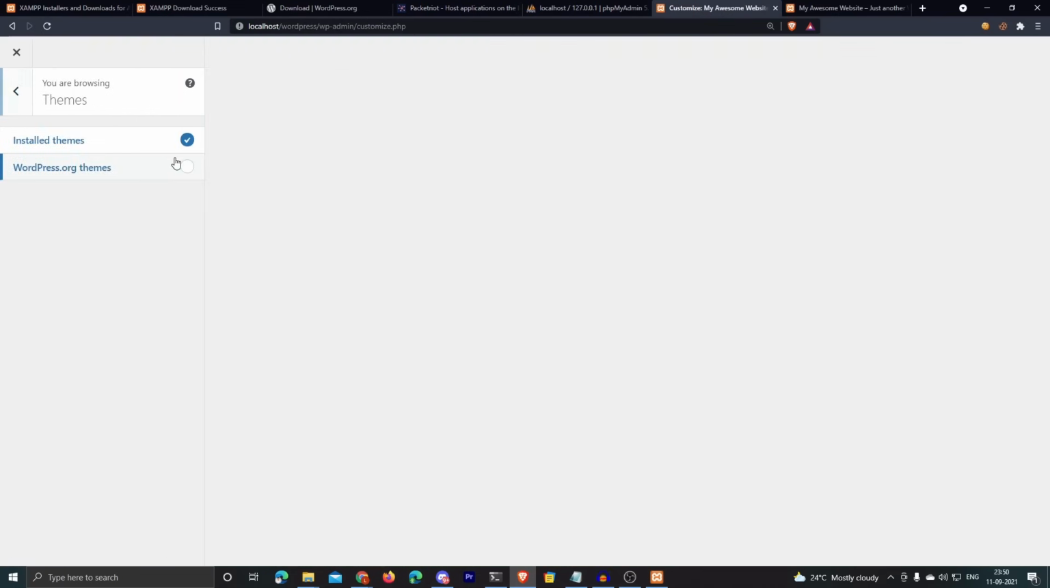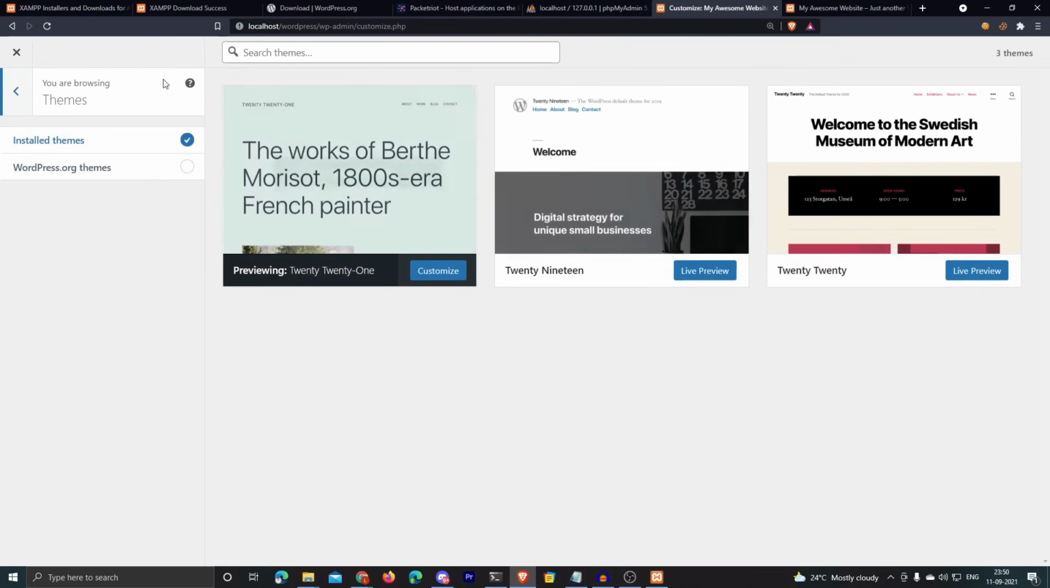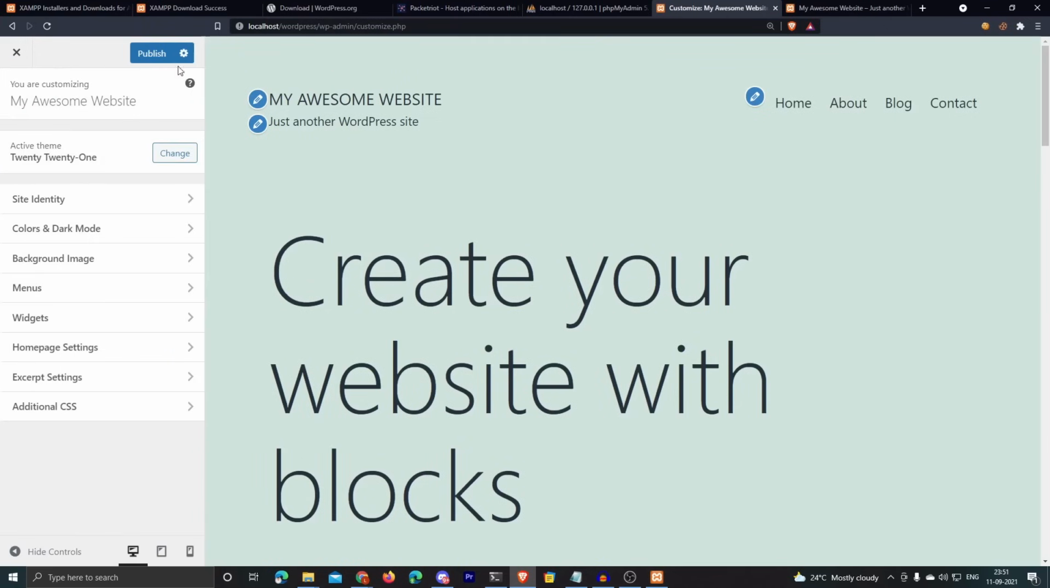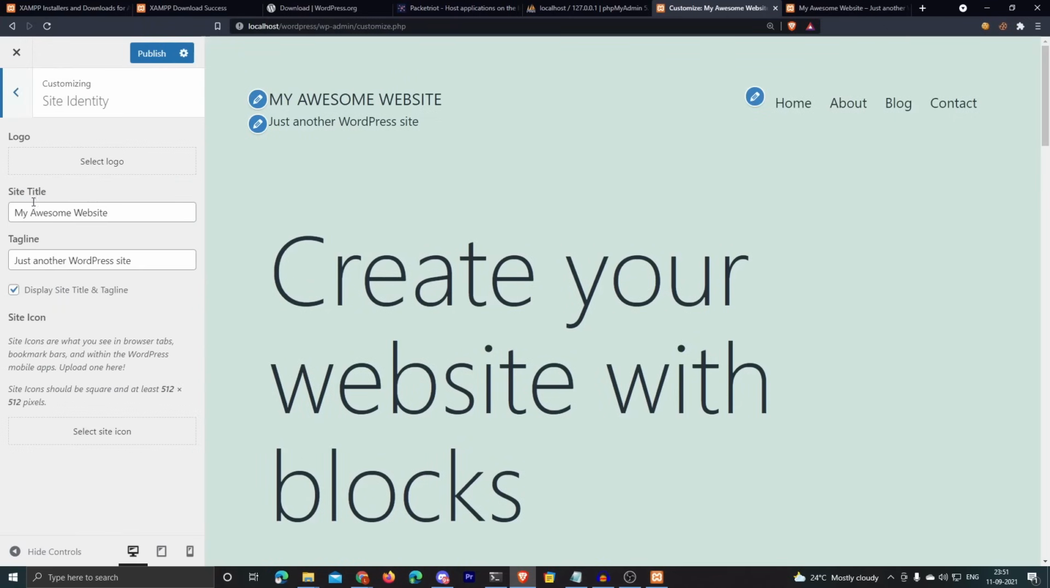So over here, I can change the theme and I can choose whatever theme I like. I can search for themes, whatever, but I'm just going to go to site identity, and here I can change my site title, and I can also change the tagline. So I'm just going to put the tagline as created by Teja, something like that. You can also choose the site icon and everything.